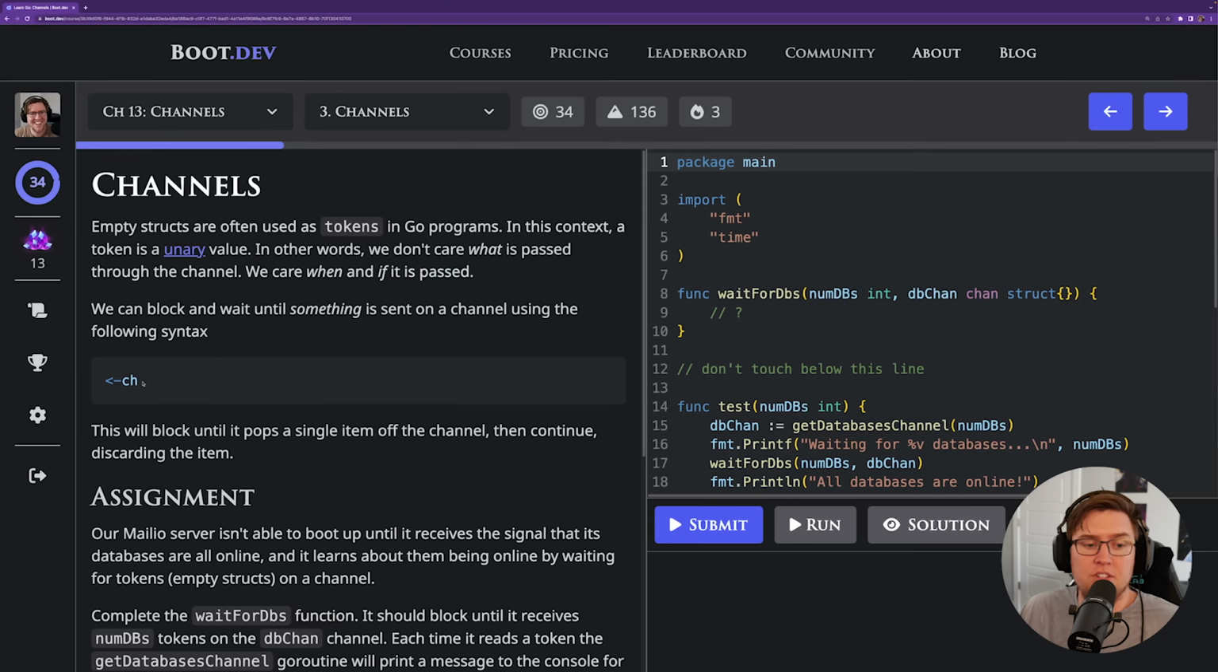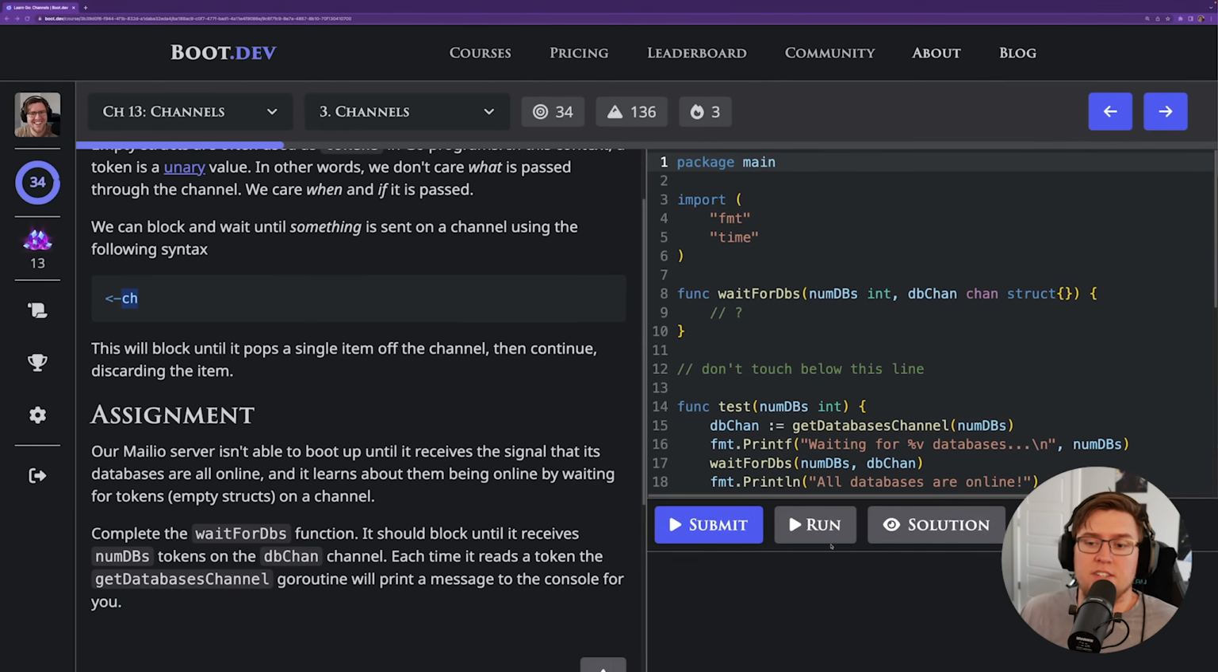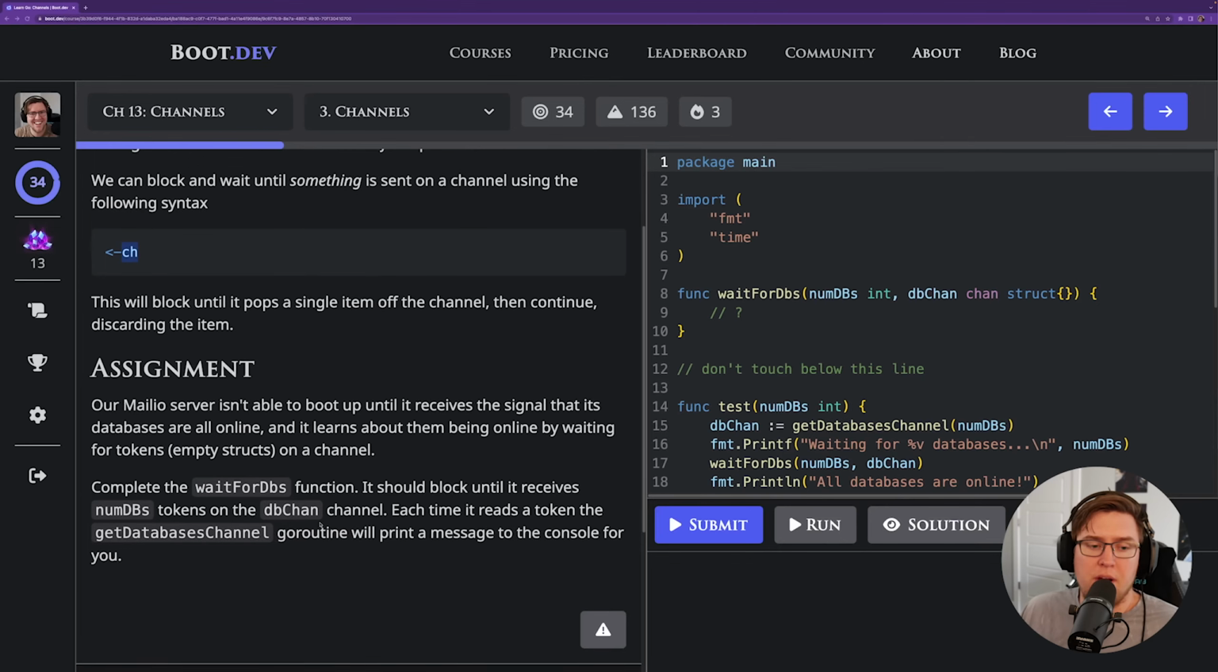So for example, this code here is reading a value out of this channel, and it's just discarding whatever it reads out. It doesn't even care what it is. It's just waiting to see when something comes through the channel. So let's move on to the assignment and put that into practice. It says our Mailio server isn't able to boot up until it receives the signal that all of its databases are online. And it learns about them being online by waiting for tokens, which are just empty structs, on a channel. Complete the wait for DBs function.